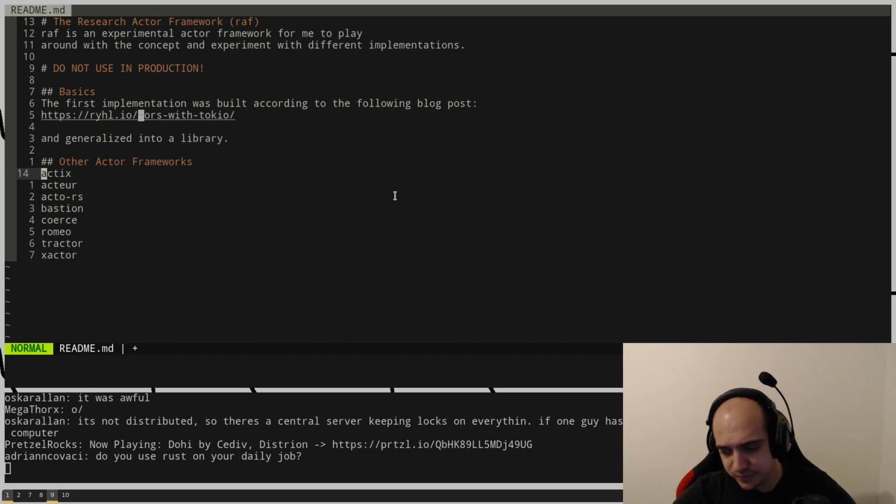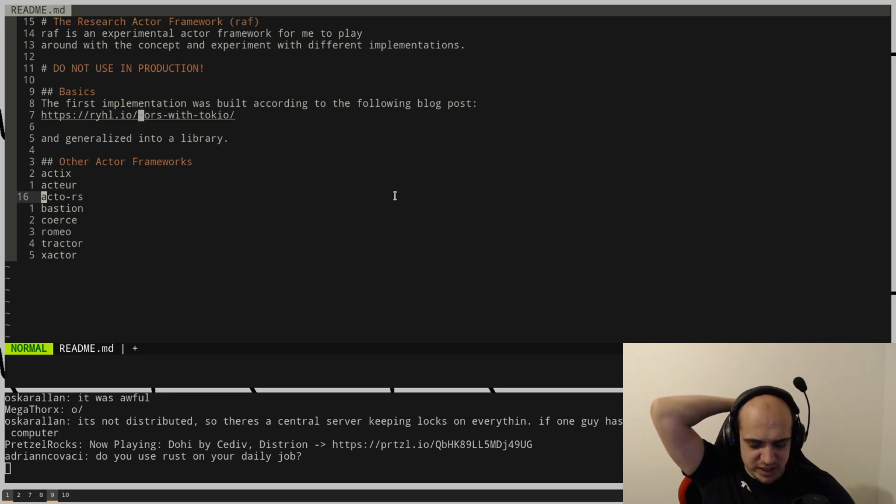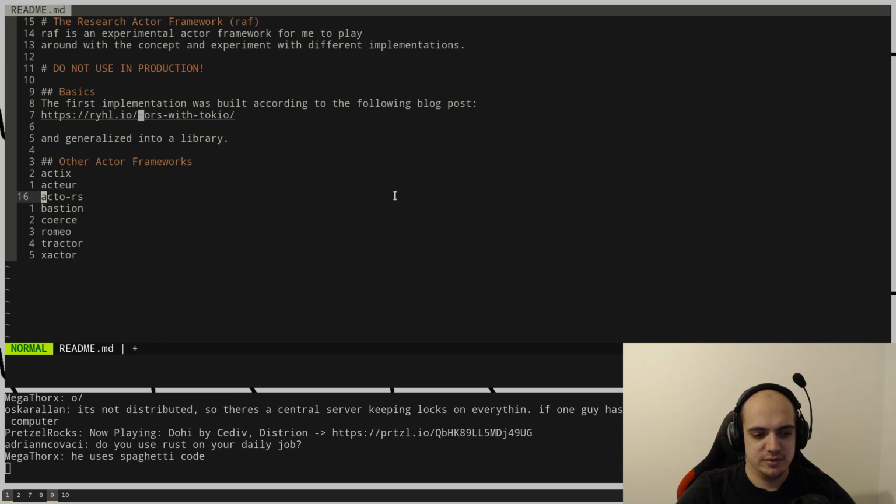Do you use Rust on your daily job? Sadly, no. We did an evaluation a few days ago if we wanted to move forward with Rust or with C++ for our cross-platform. And we decided, and with we, I mean management decided, we will use C++ because it's easier to debug from inside Android Studio.